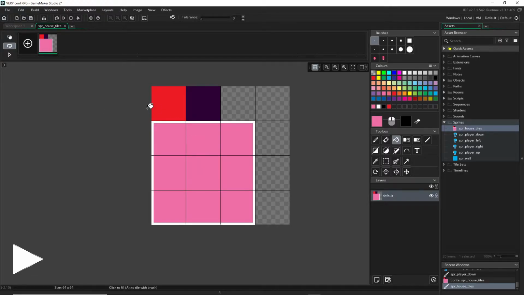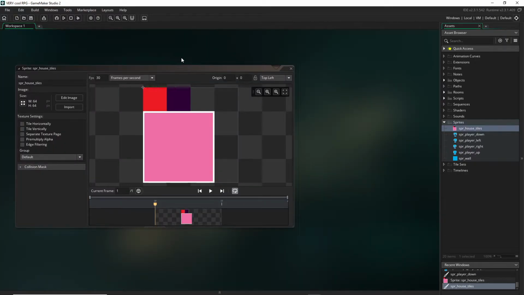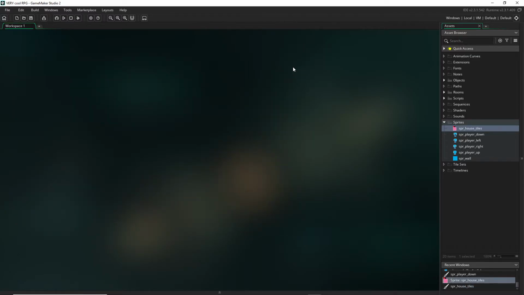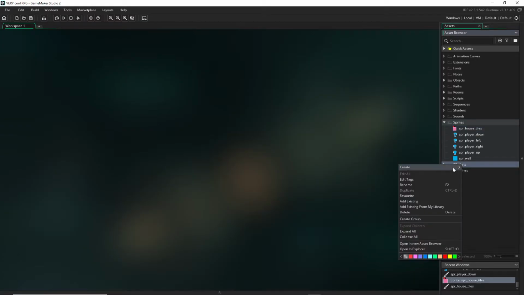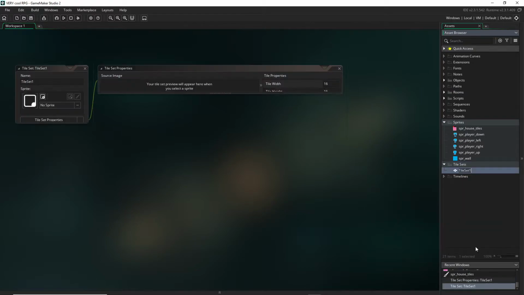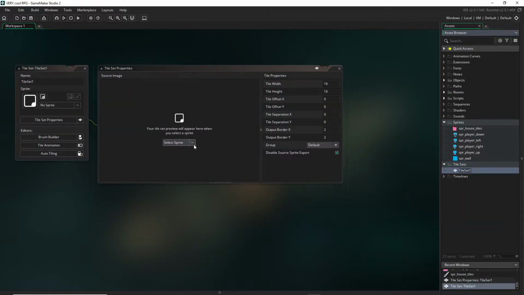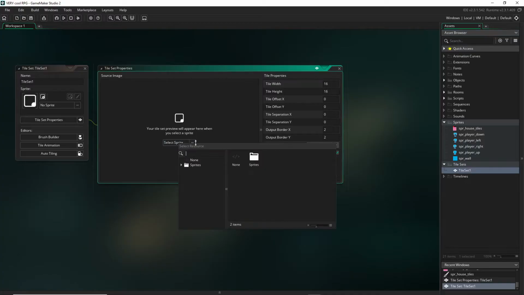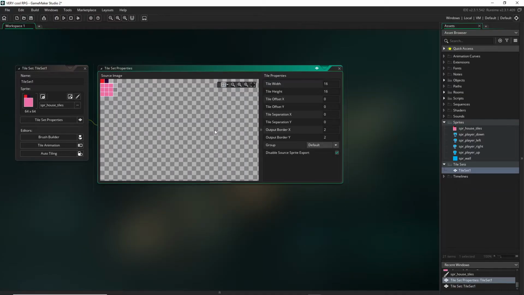So that's a really basic tile set. Let's get out of here. Now we actually need to create the tile set asset. This is currently just a sprite, and so to make the tile set, we can exit out of here. We can go over to our tile sets folder, right click, create an asset, go down to tile set. Surprise, surprise. So here we can select our sprite, go into the sprite folder, select this right here.